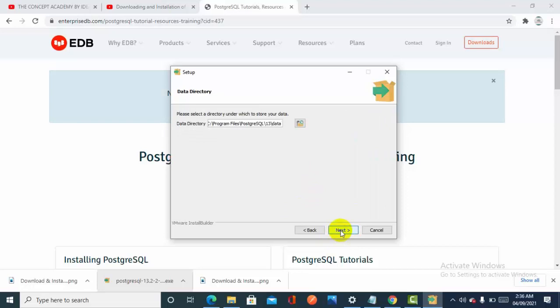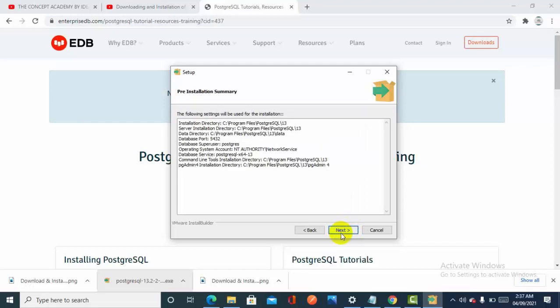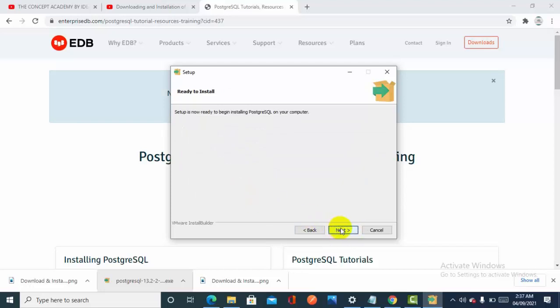Now click next, data directory, and next, and type your password. I'll be typing in the password. It will ask you for it when you are connecting to pgAdmin, so make sure you set a password which is strong and memorable for you. Just click next, and this is the default port 5432 on which PostgreSQL runs. So click next, next, and wait for the installation.